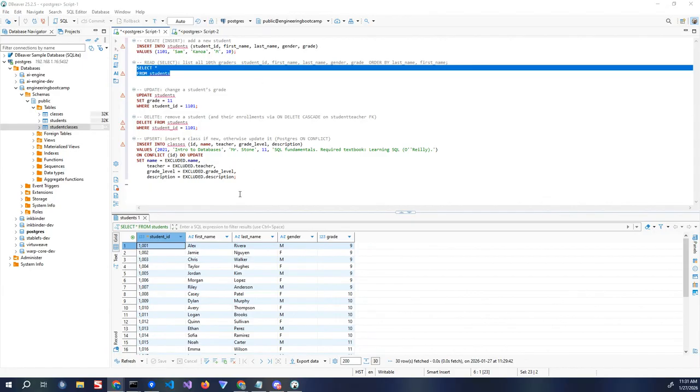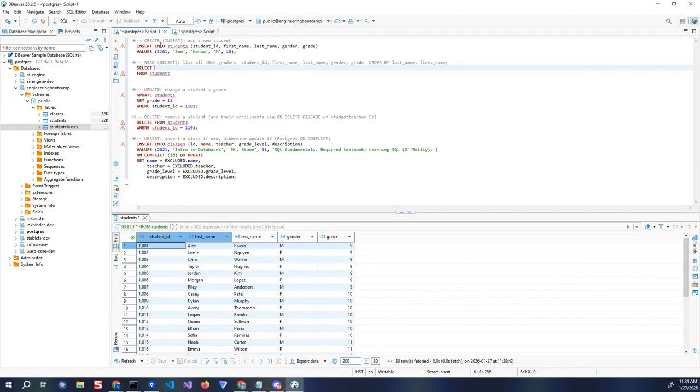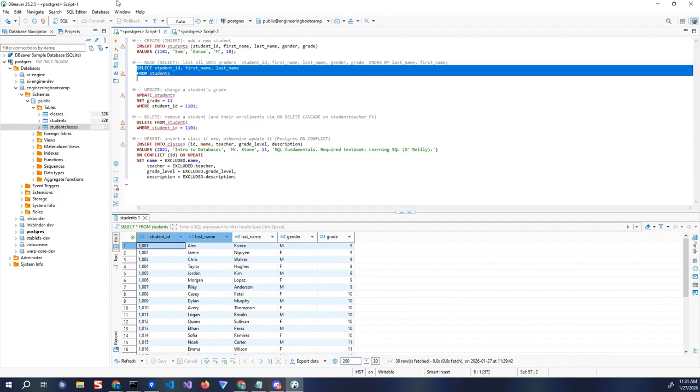Okay. So now we can see everything, but all I really care about is their student ID and their name. So I'm going to take out the asterisk. I'm going to put in student ID, comma, first name, comma, last name. Then I'm going to highlight that and run it. And now it just shows me those three. That's a great way to make the query faster.